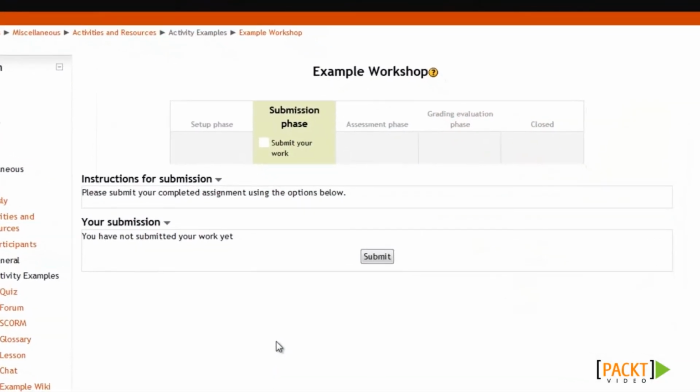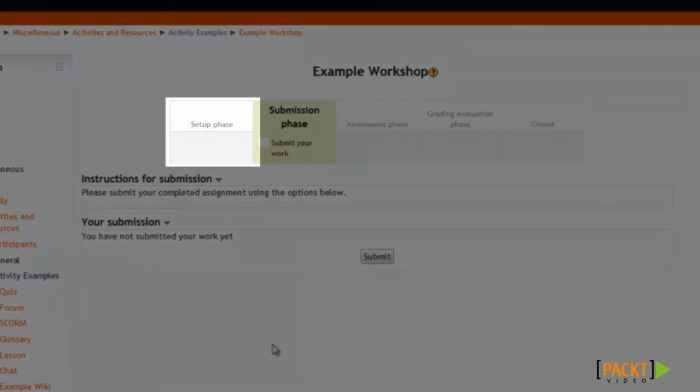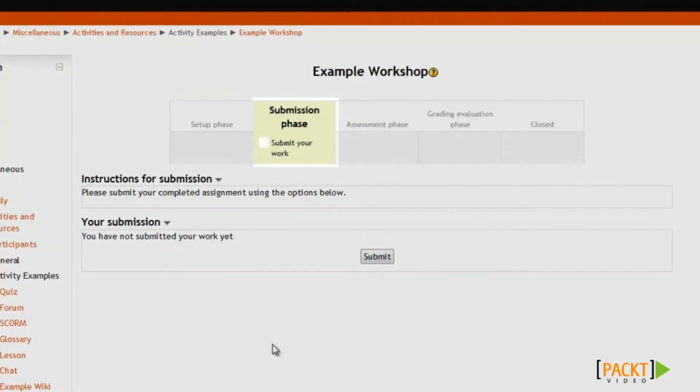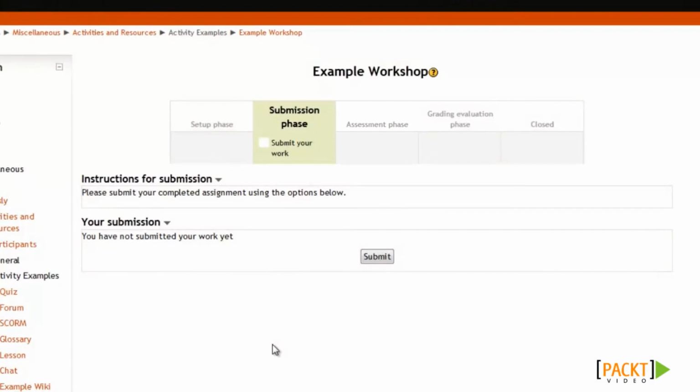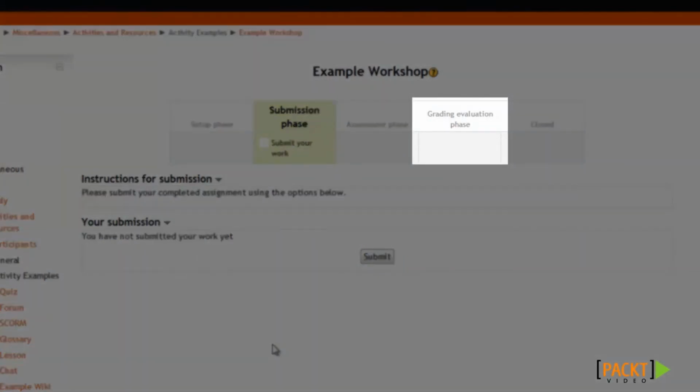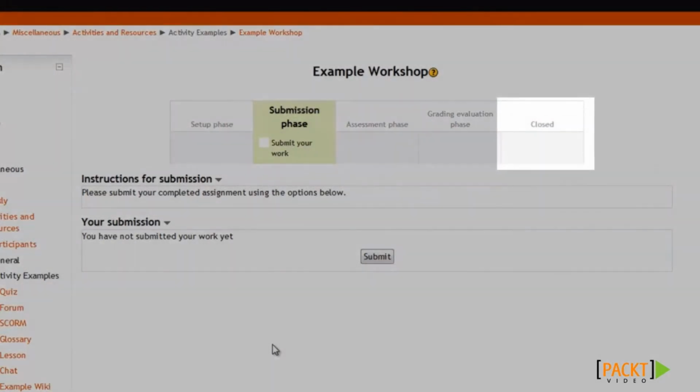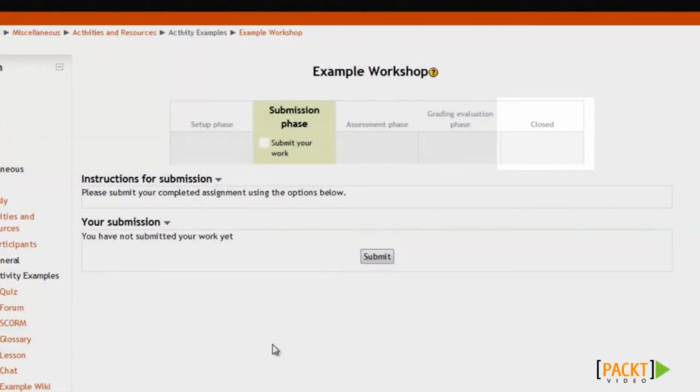As you can see, there are several phases of a workshop. There's the setup phase, where the teacher sets up the workshop for their purposes. Then there's the submission phase, where students submit their work. And then after the submission phase comes the assessment phase, where students can assess each other's work or their own, depending on how you set it up. And then the next phase is the grading evaluation phase, which is when the final submissions can be graded by the teacher. And finally, there's the closed phase, and that's when the workshop and grading is complete. And this is a great way to facilitate peer or self-assessment before the student is required to submit the final version of the assignment for grading, either by their peers or their teacher.